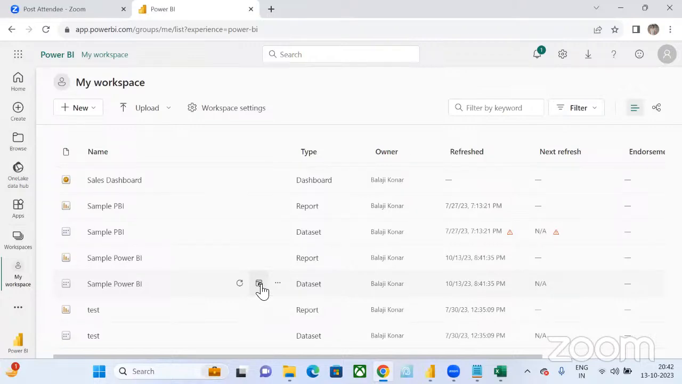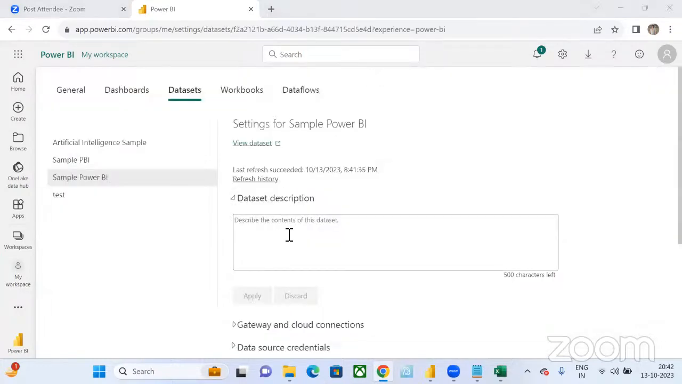I go to schedule refresh. And here I put the data set description. I can say this data set is sample superstore. I just put the data set description. I say apply.